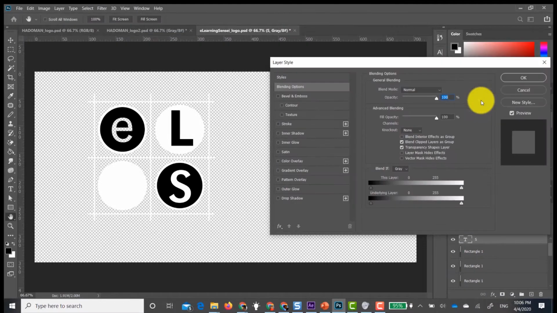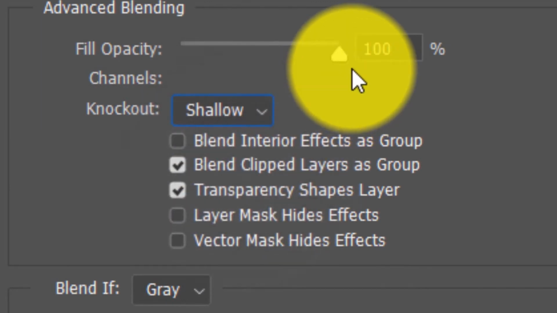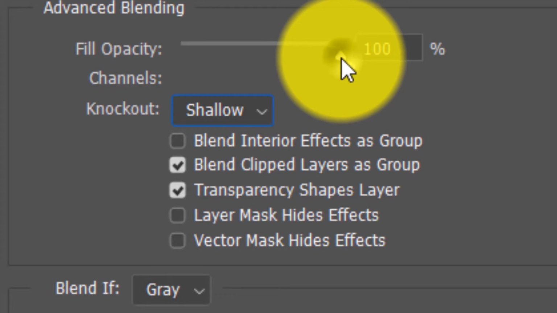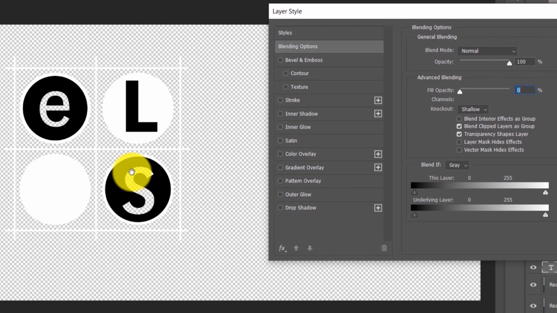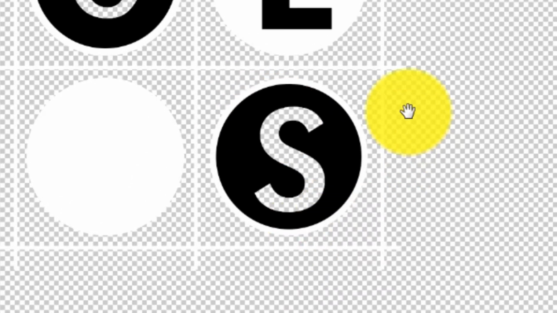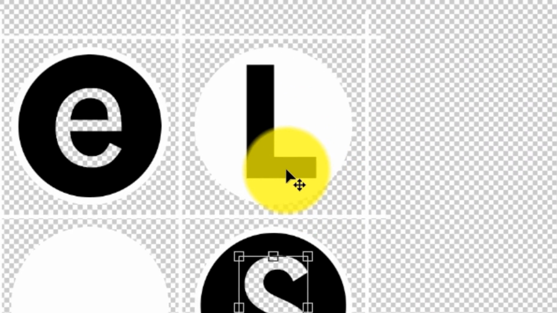And now I'm going to change the blending option for this text. Under knockout, select shallow, and for fill opacity, I need to change it to 0. As you can see, with this blending option, this text cuts through the image underneath it, so you can actually see through this image. Let's do it again with this.